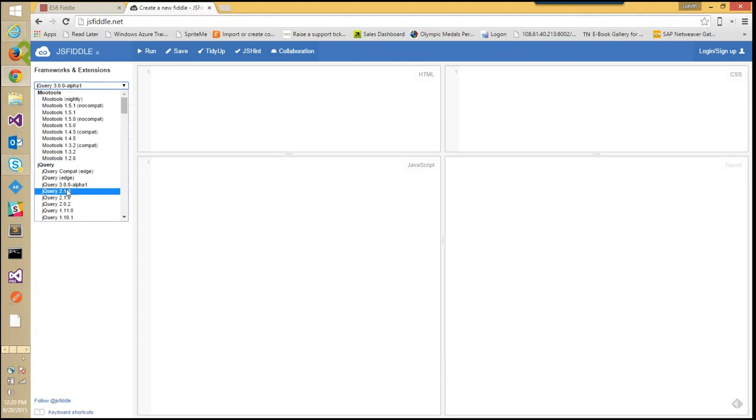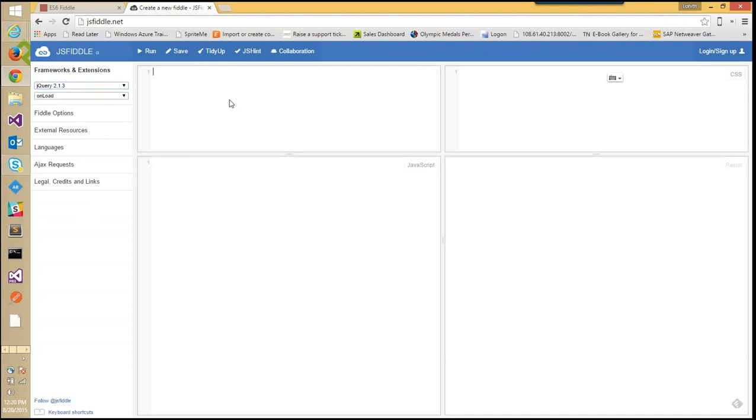Sorry, not 3.0, 2.13, and then I want to quickly do something. Let's say I have a div and I keep its ID as message, and I want to write some JavaScript here. So what I can do is say document dot ready function, and I can just do any JavaScript thing that I want to do.